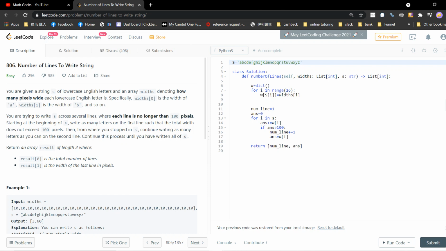So for example, A is 10, B is 10, C is 10, or all is 10, right? And now you need to write something, and each line is no longer than 100 pixels. So the rule is that starting at the beginning, write as many letters on the first line such that the total width does not exceed 100. And if you exceed 100, you need to stop it and continue.